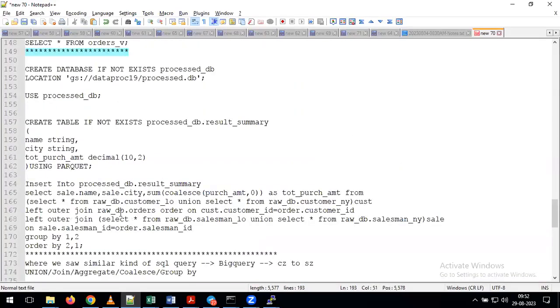Sir, here in SparkSQL, is the partition concept there? Yes, there is. You can apply partitions also if you want, by creating separate folders in the GCS buckets. Yes, correct. While creating the table, we can apply the partition on top of the required column.